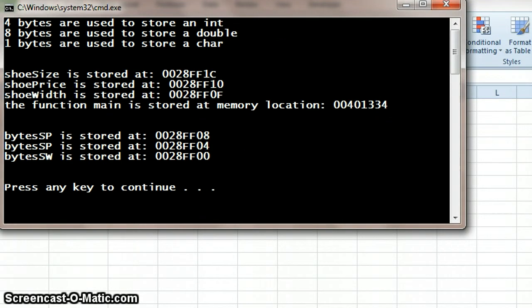So once you've got the output from your program, we need to be able to analyze it to answer those questions. And the easiest way to analyze it that I've found is probably putting the memory locations into Excel, because it's just got that grid format for us.